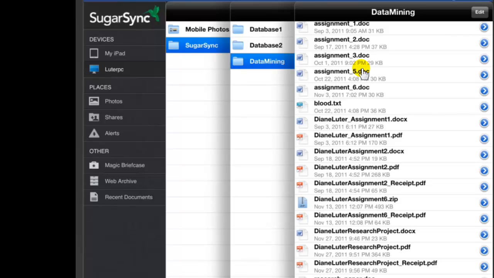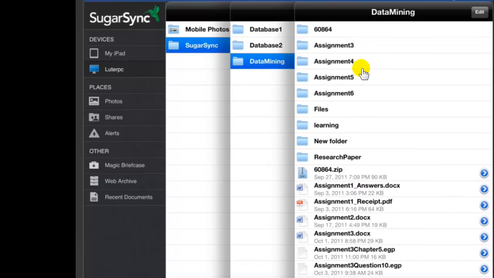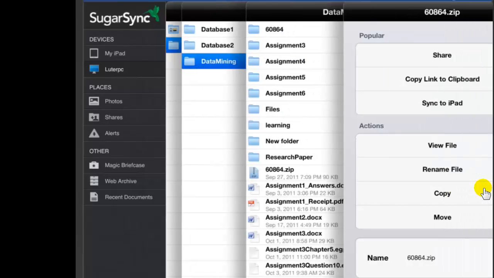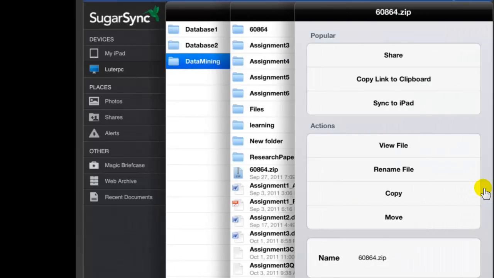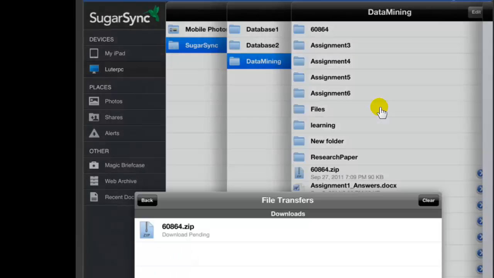Now SugarSync, just like Dropbox, is a cloud service, so I have to be online in order to access these files and folders. So if you need offline access to them, you simply have to go through them just like you did in Dropbox and mark them for offline access. And this is how you would do that. Come over here to the blue arrow and tap on this one. Let's just tap on that one and select Sync to iPad.